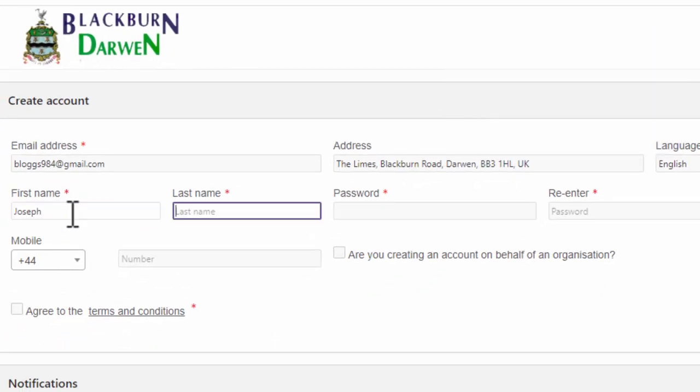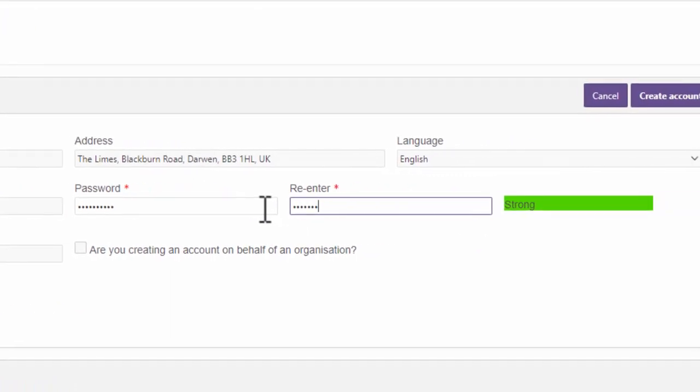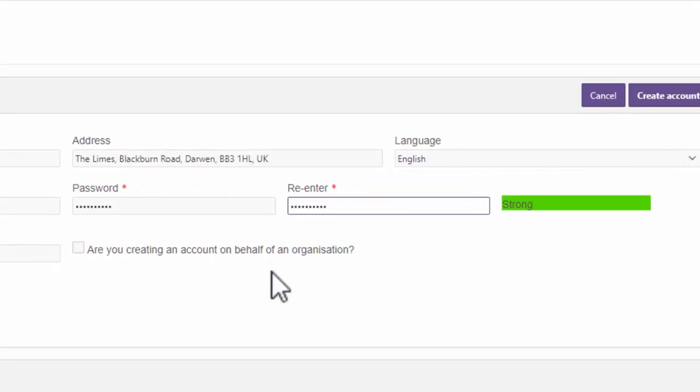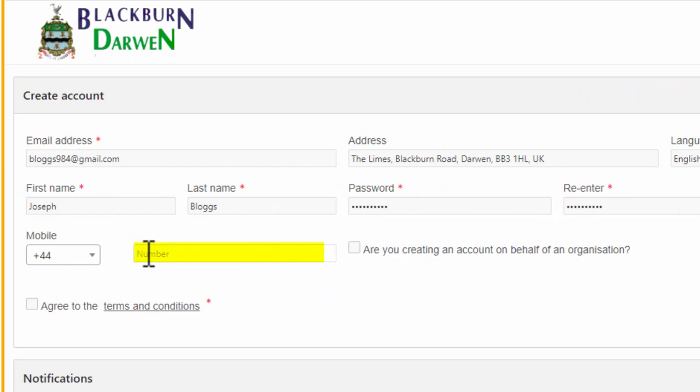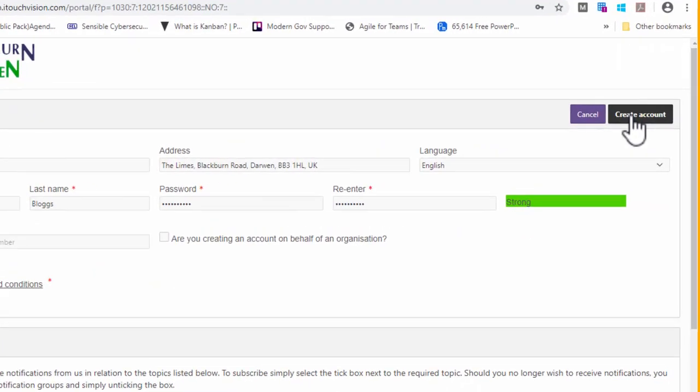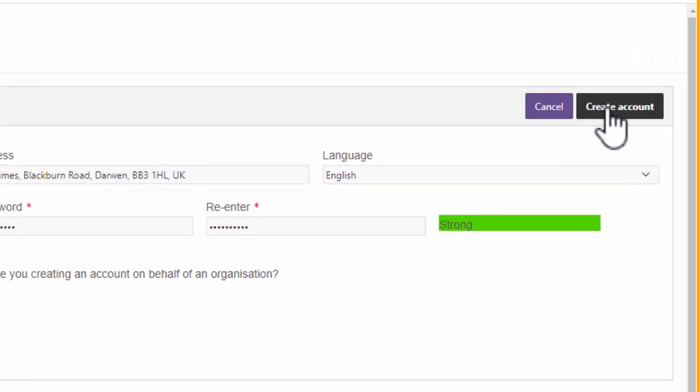Next, enter your first and last name into the appropriate fields. And then enter a suitable strong password into the password field. And re-enter it into the next field to confirm it. You can also add a mobile phone number if you wish. Click on the link to view the terms and conditions of the site. Then confirm that you agree to them by putting a tick in the box. Click the Create Account button at the top right corner of the screen.